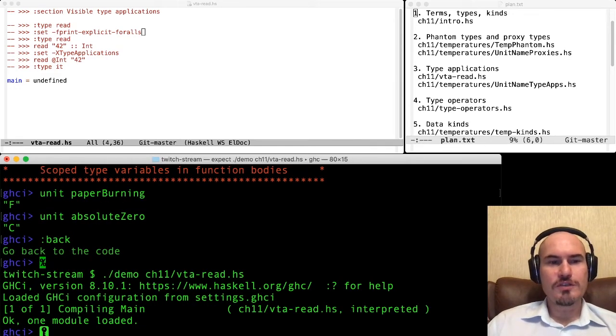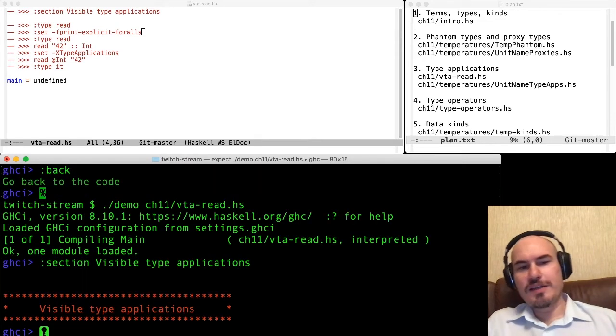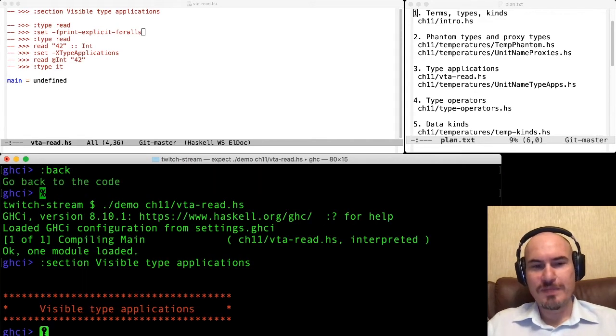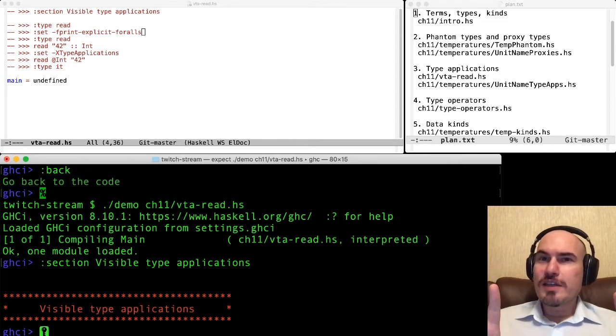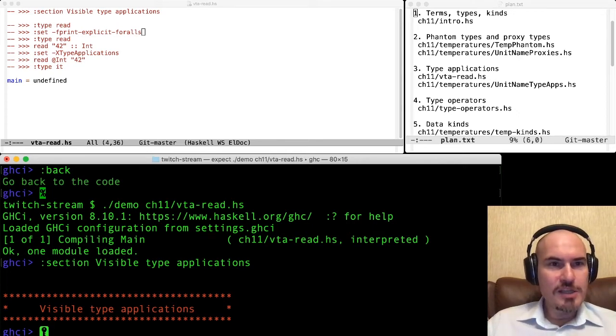So, a very short introduction to type applications. Let's look at GHCi. Remember, Proxy was one way to deliver information about types. Visible type applications is another way to do that.